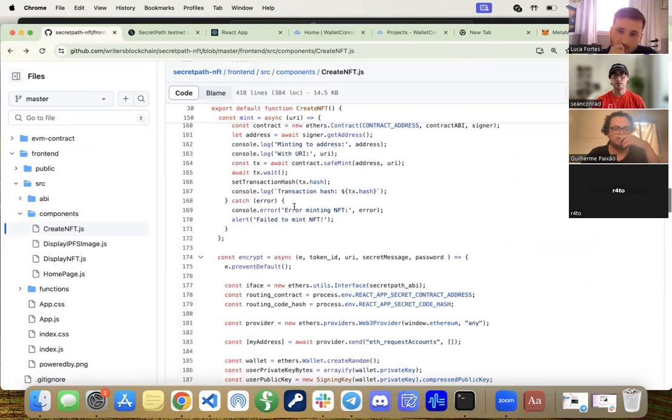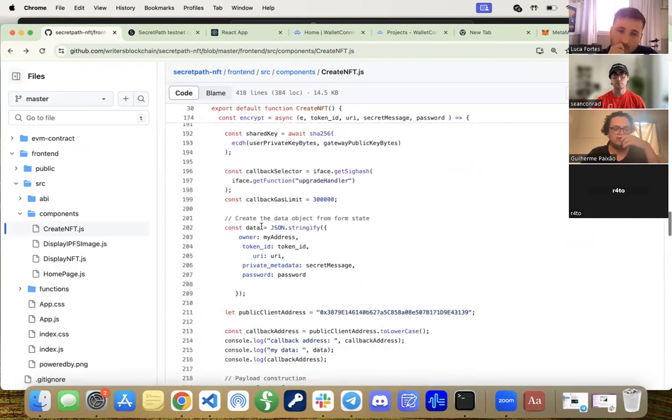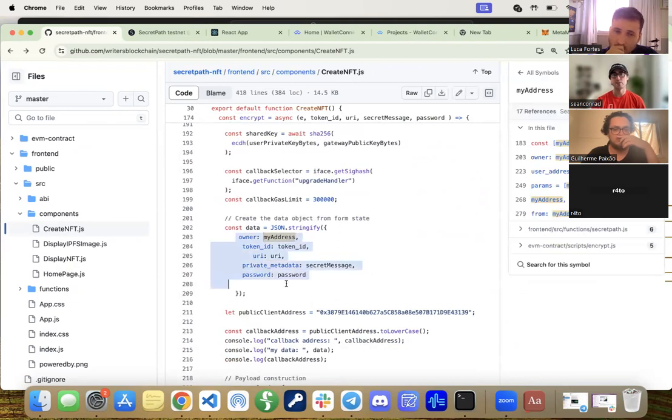Right here, we just create a JSON.stringify object called data where we pass all that information. And so this information is being passed along with the handle that we call to the secret contract. And then that function takes this data and uses it in the secret contract in a logic that we define.